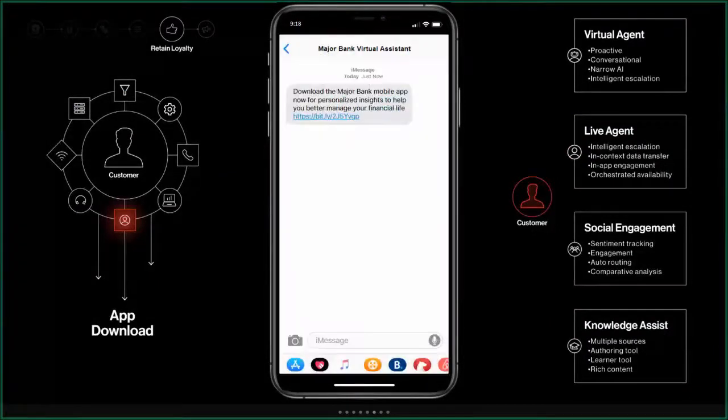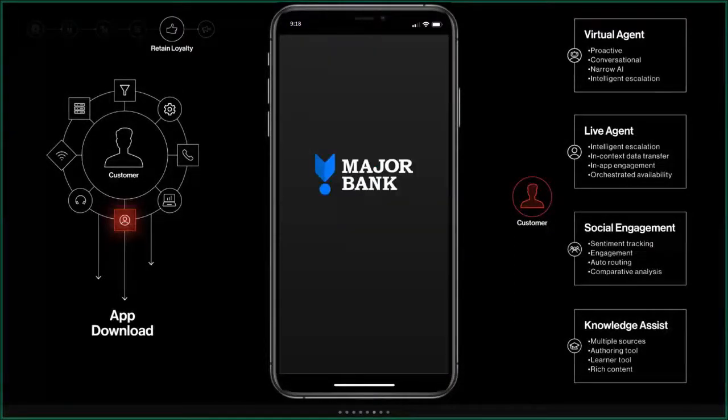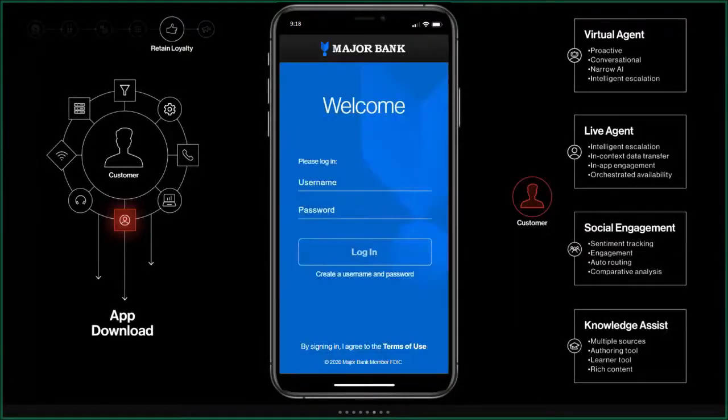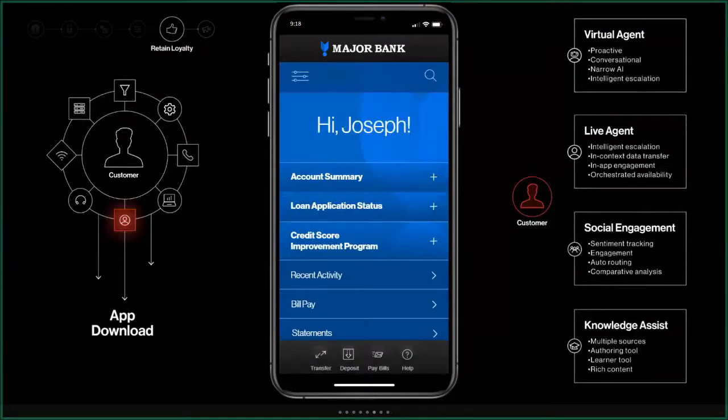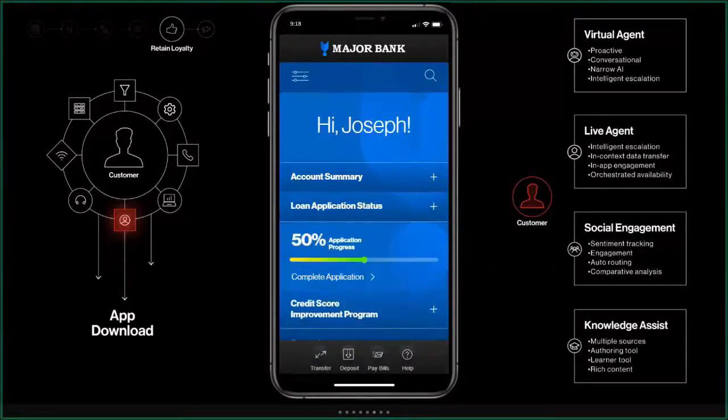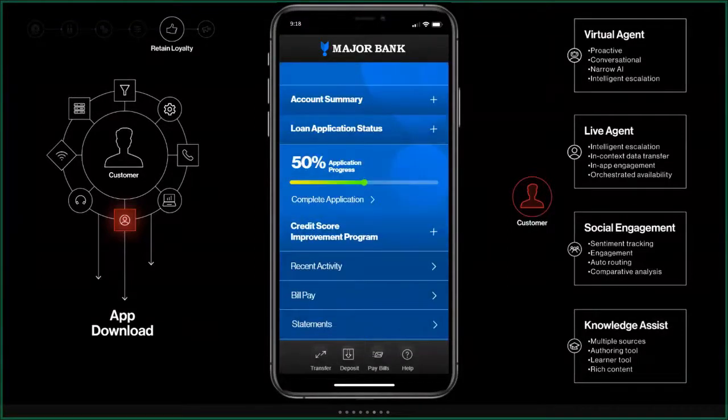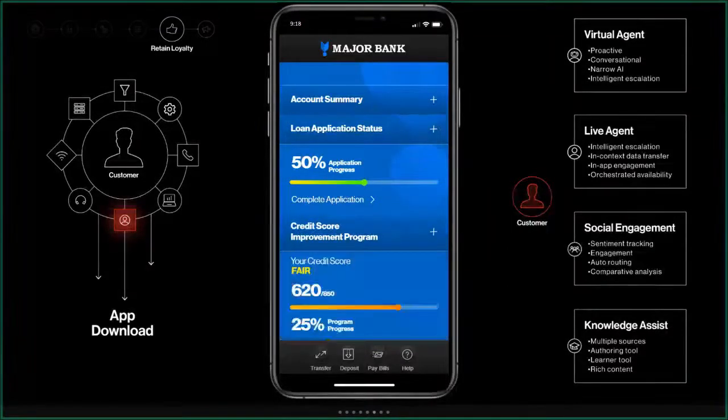Joe downloads the app, logs in, and is delighted to see how easy it is for him to track his loan application status and his progress in the credit improvement program.